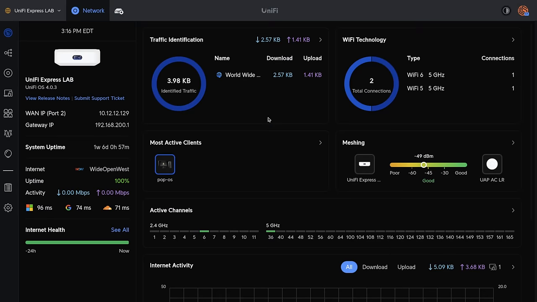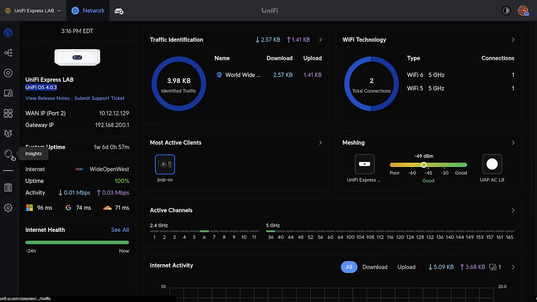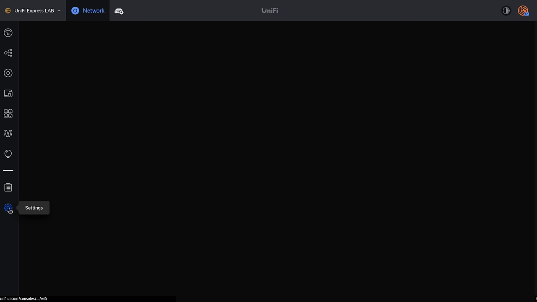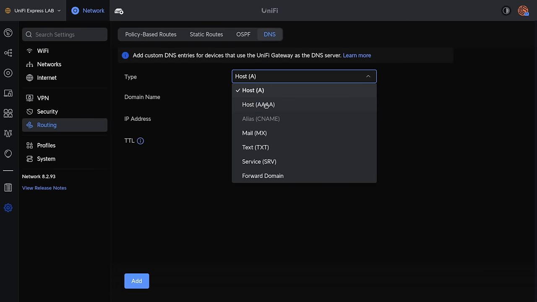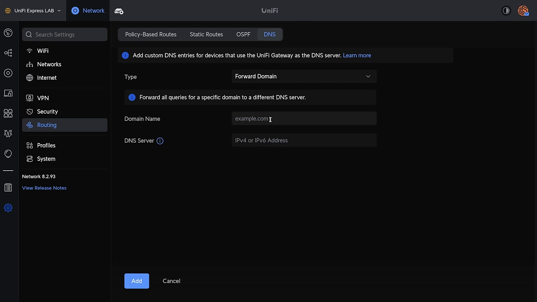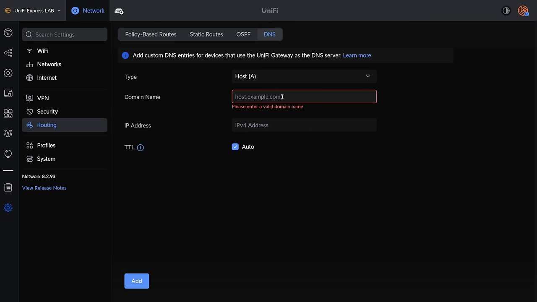Now let's switch over to my UniFi Express lab. It is still running UniFi OS 4.03, but of course it does have the latest version of the UniFi Network Application. So we can go over here and click the gear icon, head over to routing, and there's our DNS. It allows us to create two different types of host records, MX records, text records, SRV records, or even forward a domain. So you can give a specific domain and have a specific server that answers for it. This is something that I felt should be there a long time ago, but hey, I'm happy to see it here now. Especially for the home lab market, who often does have, like I do, many custom DNS entries.